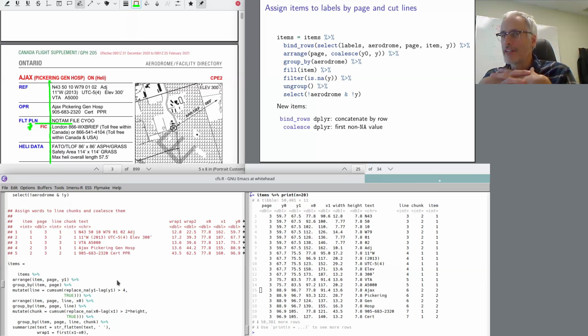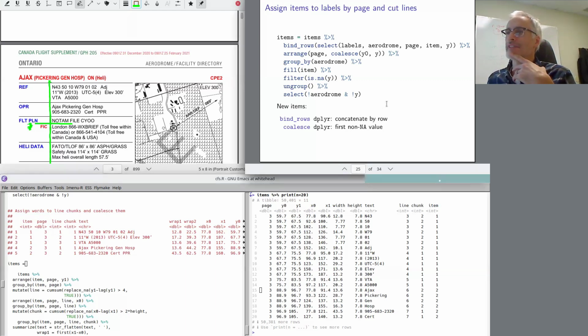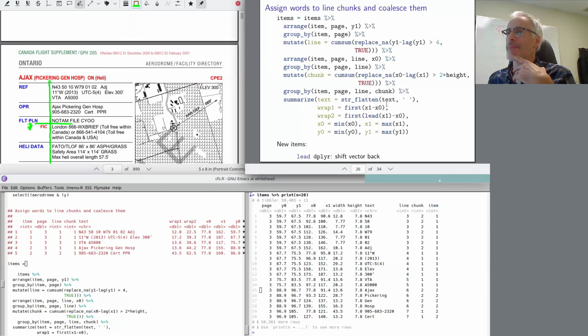Now that we've got our text associated with lines, we talked about binding the rows, which just allows you to smash two tables together. You can also bind by columns. You can join column tables that way. So we're going to assign words to line chunks, and then we're going to coalesce the lines.